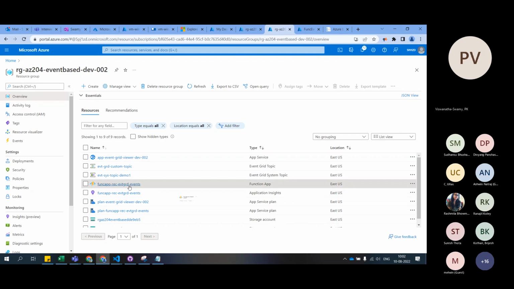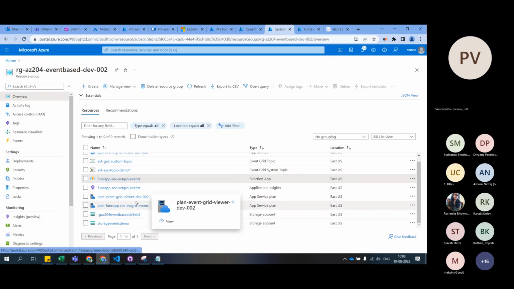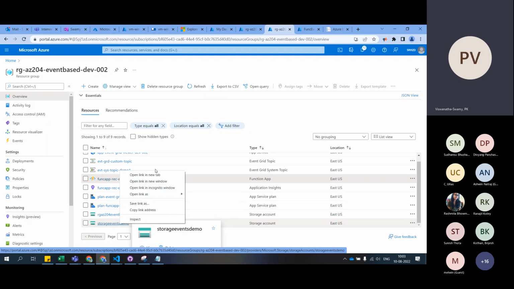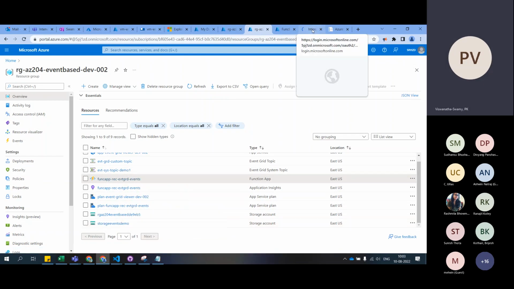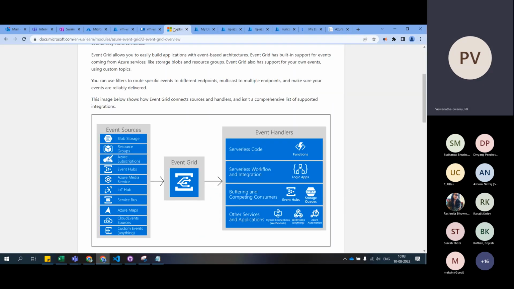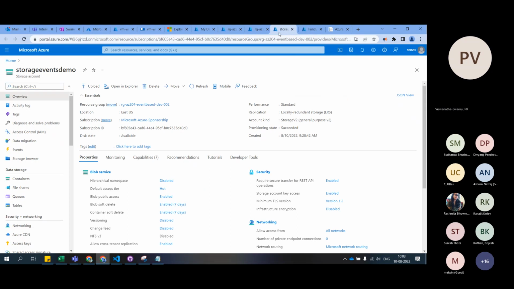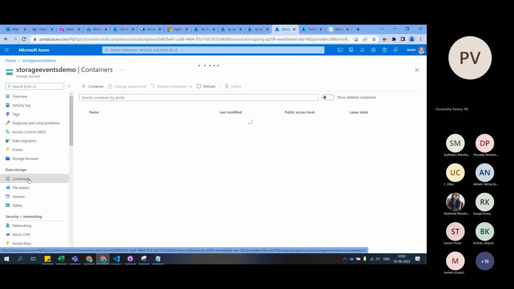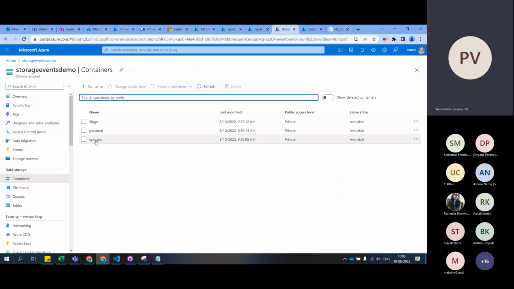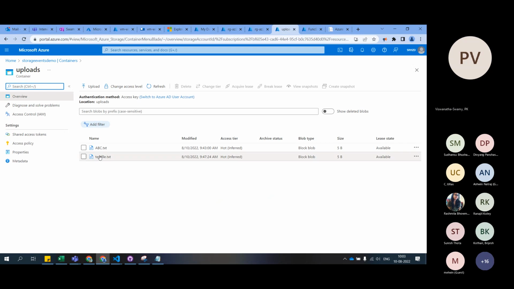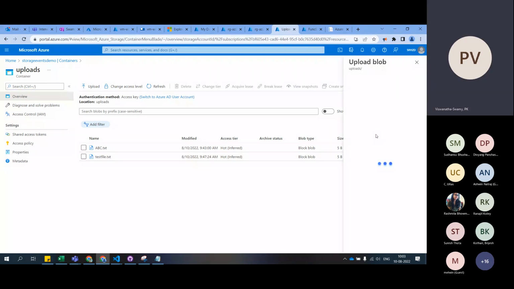And where is the storage account? This is the storage account. When we do an action in the storage account, that sends to the grid, which sends to the webhook. Also, it sends to the Azure function. So that's what we are trying to do here now. Let me go to the container, and inside the uploads, let's upload a.text.